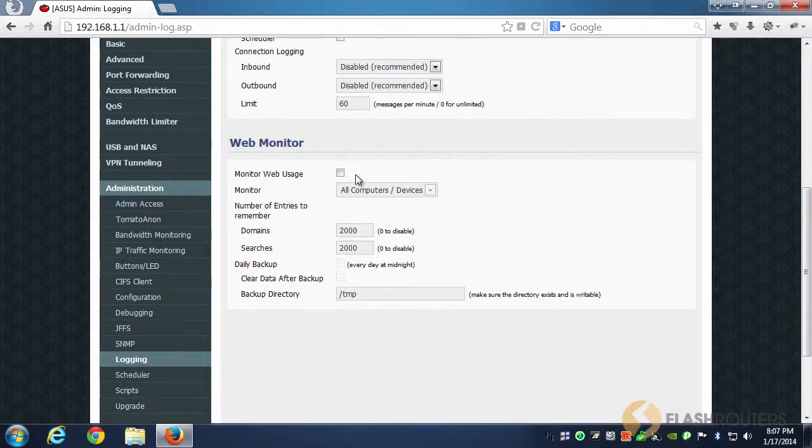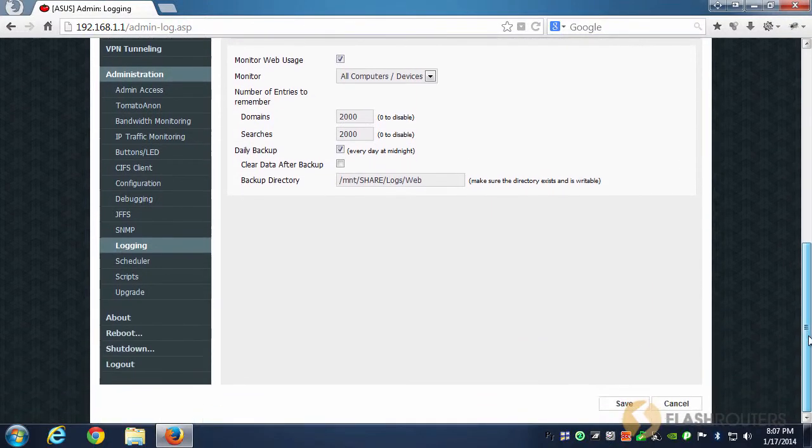We can scroll down and do the same thing for our web monitor. And you can choose all computers or the following or all except. We'll select all computers. You can do a daily backup. And again, we need to select our share drive, Logs /web. And now simply scroll down and click Save.